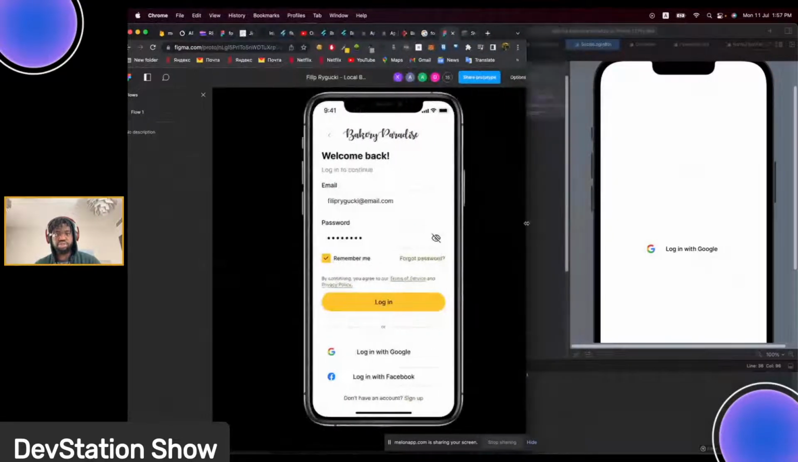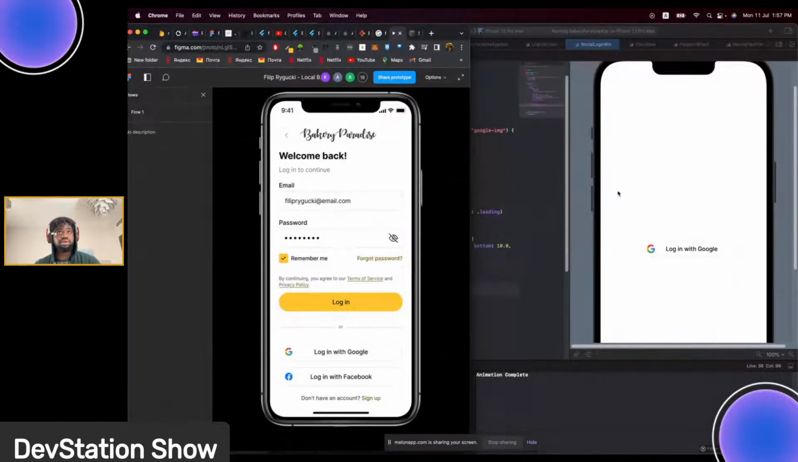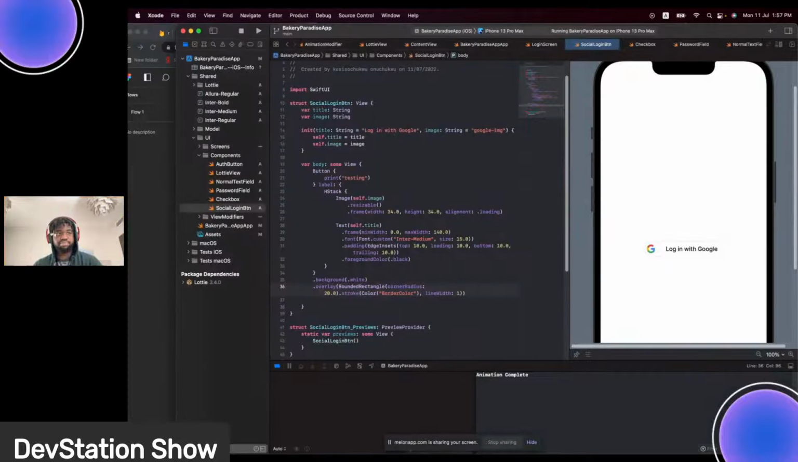Okay, so minimize that and put that side by side. Like you see, we have this looking almost like this. So log in with Google. But right now we have to increase the width, because the width is kind of too small at the moment. So let's go ahead and do that.